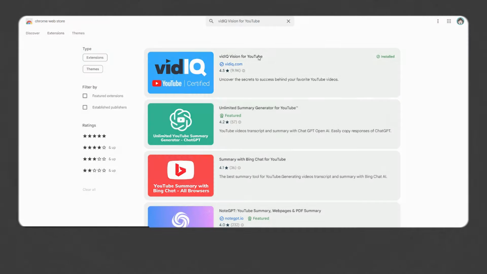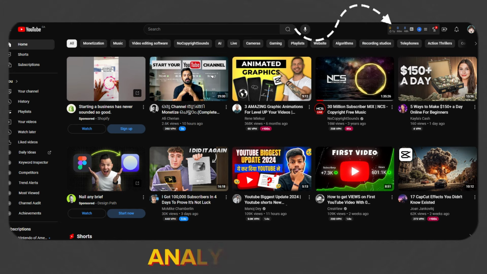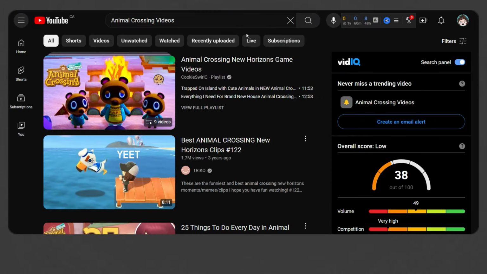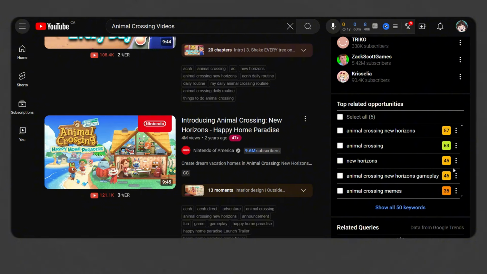You can install vidIQ through your browser extension. So once you install it, you can start seeing the vidIQ analytics tool inside YouTube. Let's start by searching for a keyword phrase. You can see the analysis of this keyword on the right hand side. You can also see some related keywords shared by vidIQ which you can keep a note of.